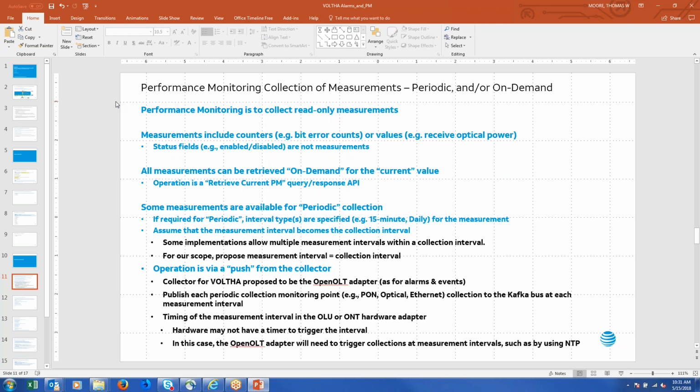So there was a previous session from Mike Gasser on status, and so those have been covered already. So we just are covering measurements here. All measurements that we're going to discuss here can be retrieved on demand for the current value. So it would be a retrieve current PM query response type API. And I think there's a JIRA for examples of that already. We would be more specific about all the collections here that we have identified.